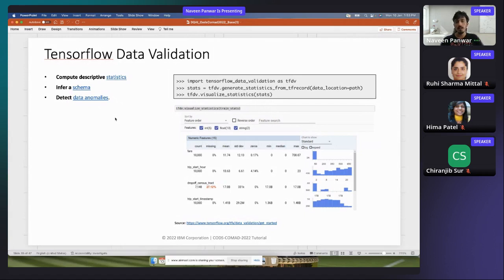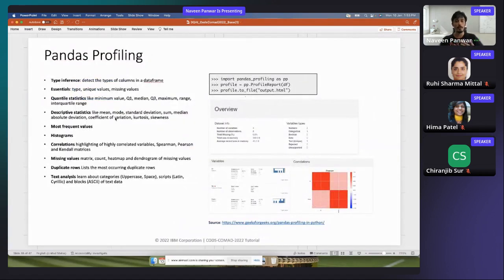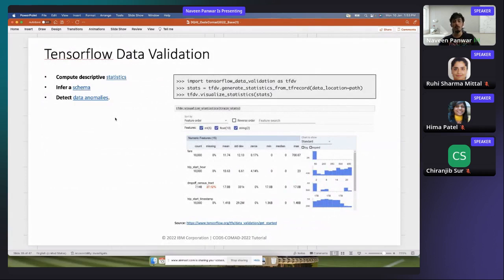So in that regard, if you want to detect anomalies in your data, and as I said, it was not part of Pandas profiling, you can use TensorFlow Data Validation to do that. So again, TensorFlow Data Validation covers one more step toward some of the advanced data quality issues.